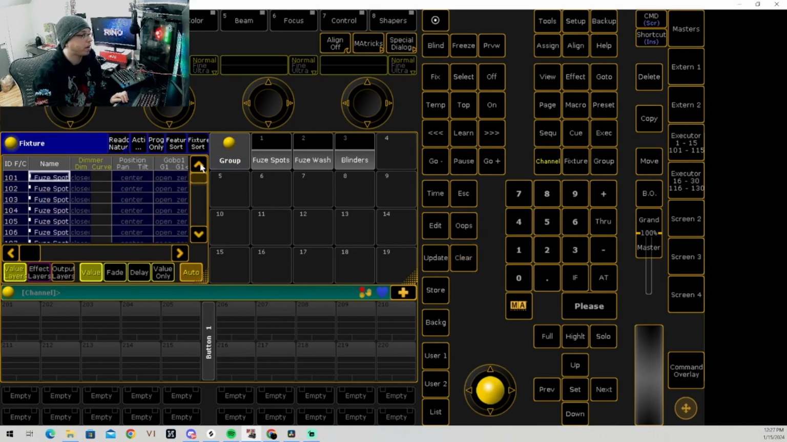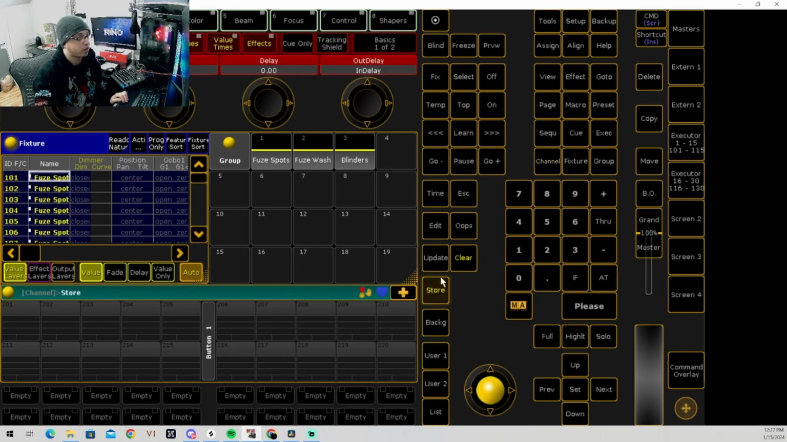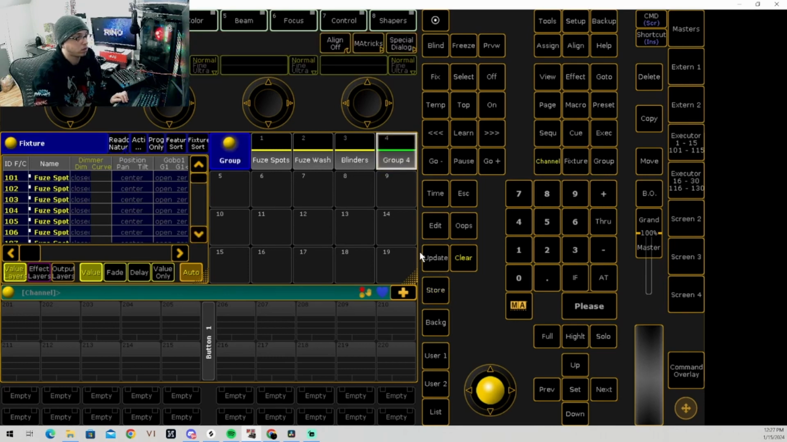So from here, what I also like to do is select all 3 groups. They will all turn yellow. You will notice that all of my groups are selected. And if I come here and hit store, group 4, clear, group 4 will now select all of my lights in the show.